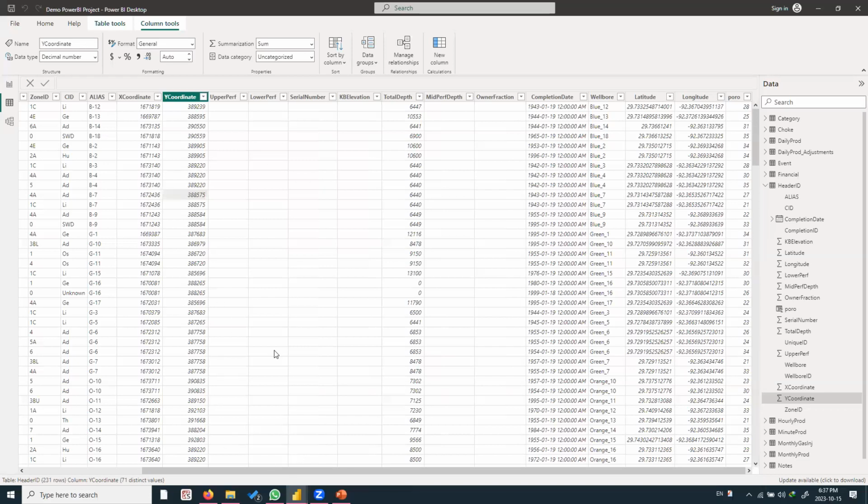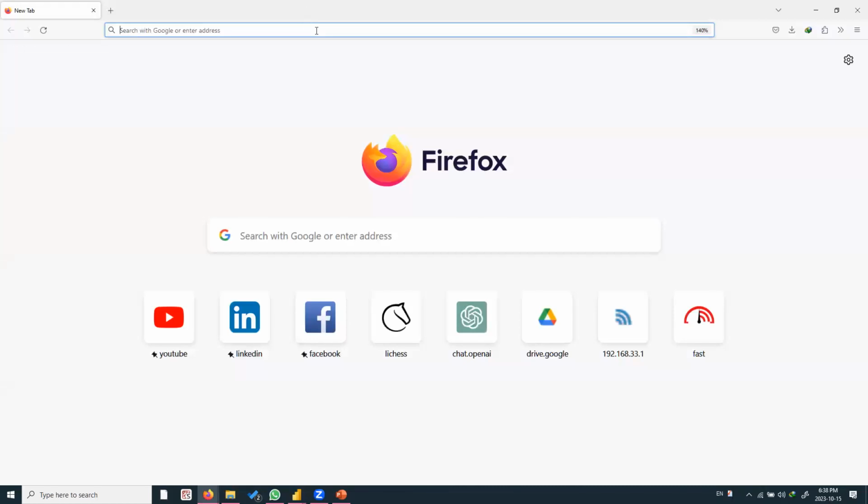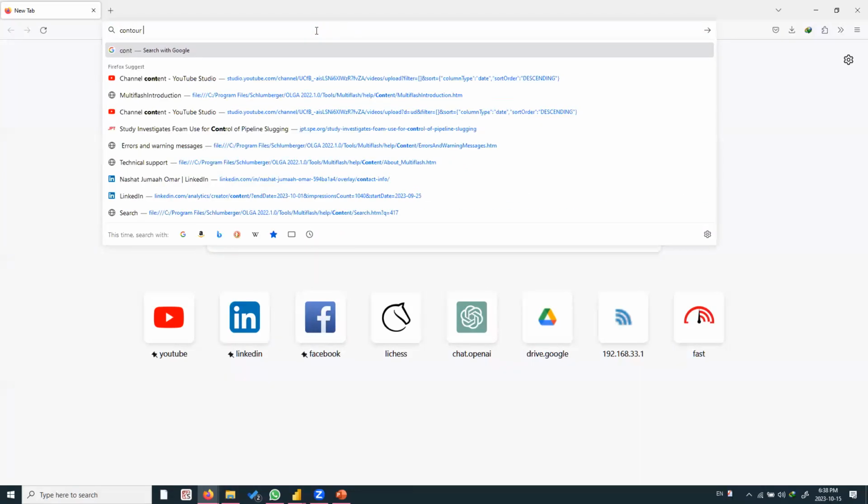Now, what Power BI does not offer is actually the ability to plot contour maps, or let's say field contour maps. Contour maps is just a way to create X, Y and Z plots in 2 dimensions. This is very beneficial for oil and gas engineers who usually want to know the distribution of a specific variable over X and Y space. So let me just show you what a contour map is.